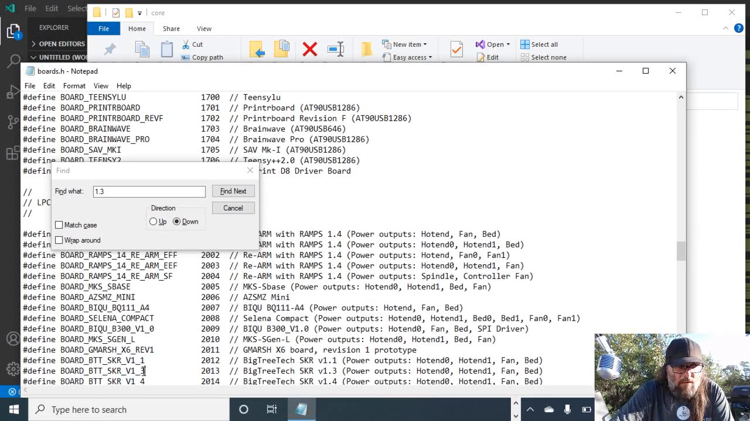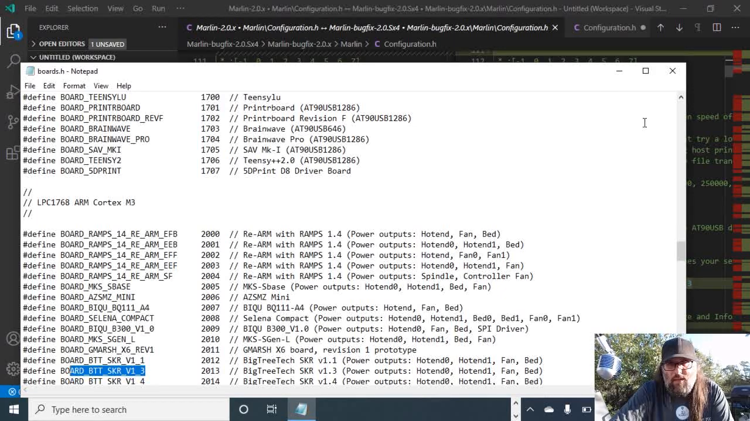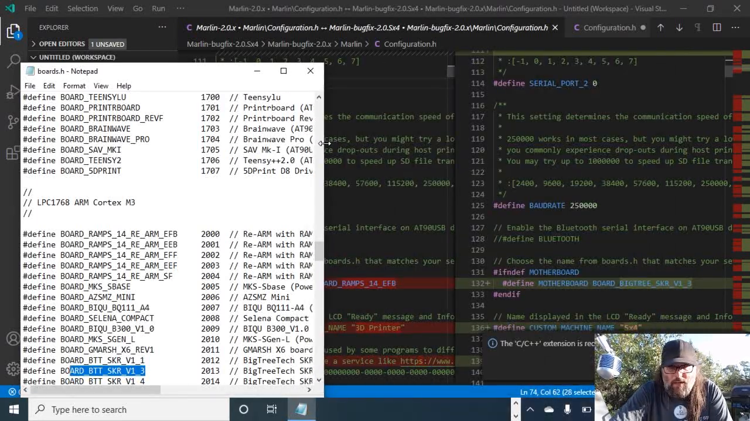So if we do a quick comparison, let's shrink this window and we'll close the search that we found it. You can see here define motherboard, board Big Tree SKR 1.3, board BTT. So they're different. They changed the name in the new Marlin. So always with boards, you have to make sure that you update the board right from boards.h.